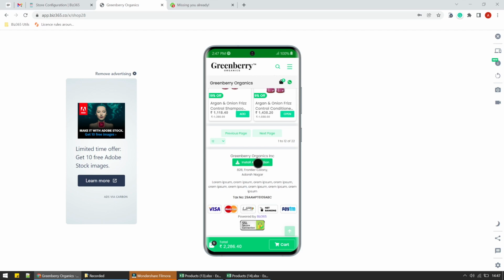And when a user clicks on this button, your store's application would get installed as a shortcut directly on their Android phone screen. So next time they don't have to go to the browser and look for a URL, all they need to do is directly click on the icon and they'll be able to visit your store from the Android phone using the application. Thank you.